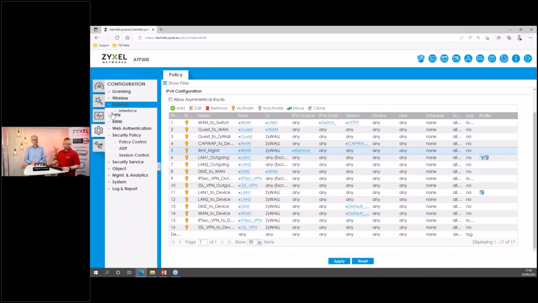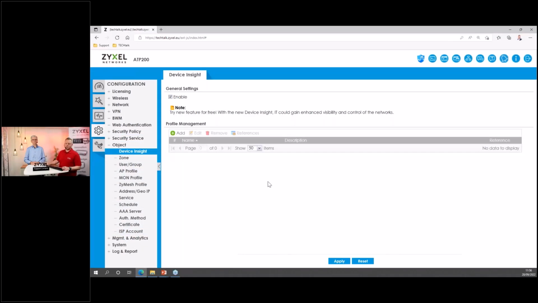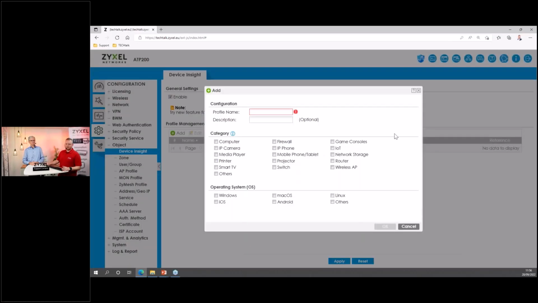Okay. So let's go back to our device and go to the object menu. We see our, I think, 13 object types here. And let's start with device insight. So device insight is something that was introduced, I think, last year with the firmware version 5. And this is a nice tool, if I click on Add here, to categorize your devices or pre-categorize your devices. And I will also show a good example why this makes sense.